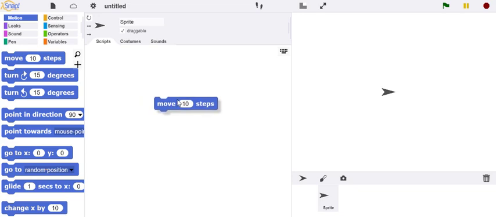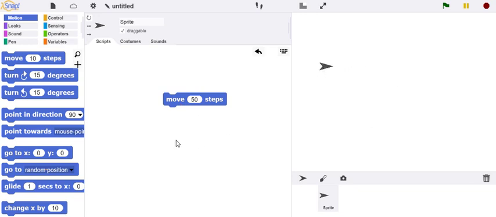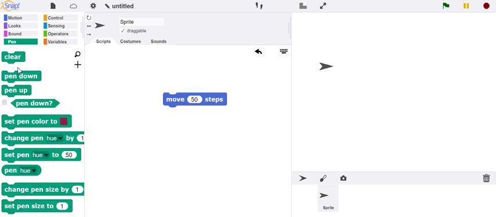If I drag out the Move 10 Steps block, each time I click it, the actor in the stage, known as a sprite, moves forward 10 steps. Or if I want it to move 50 steps, I just enter 50 steps. I can drag it to wherever I want. And if I'd like it to draw something, I can put the pen down. So if I want it to draw a line, I put the pen down and then move.